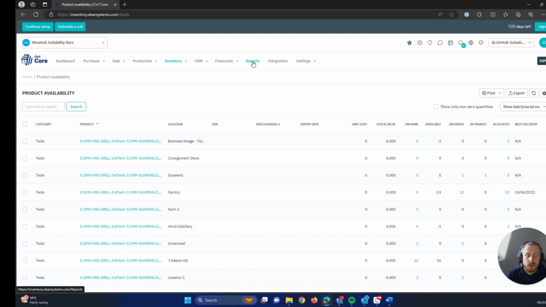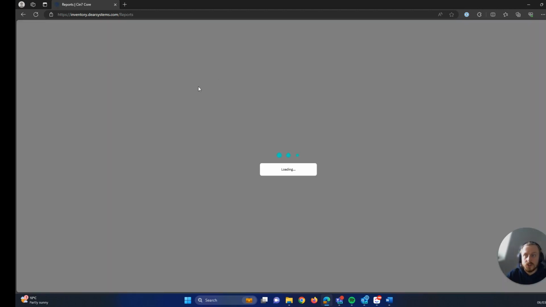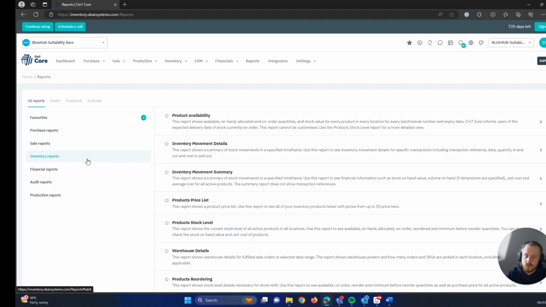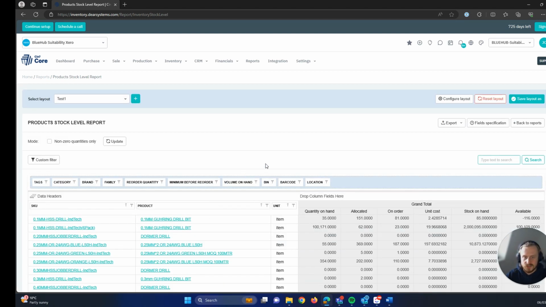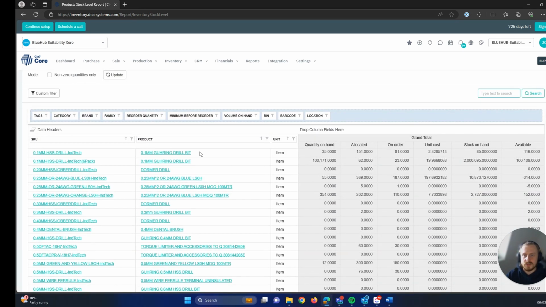Now another really good way to view all of this is if we go into our reports, we go into inventory report, and then we have our product stock level here. This report is pretty much the same as the availability report, but with a lot more flexibility. What we can see here is at the moment it's all condensed down into one line item. So we don't have all of our locations in. For this one product, this is what our quantity on hand is across all locations.